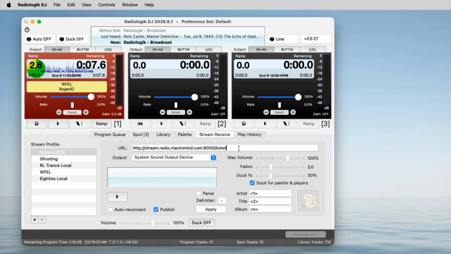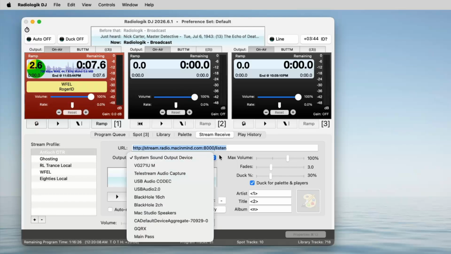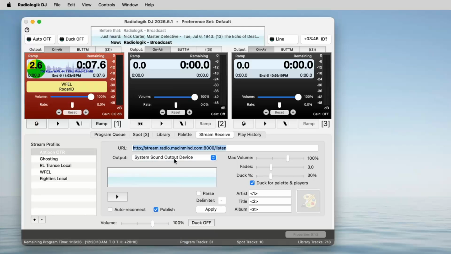If the stream URL you receive has an extension like .pls or .m3u, those are playlists, so you'll have to open them up in a text editor to retrieve the actual stream URL that you need. Then you can choose the output you want to use, and these are all able to be set individually per stream profile.